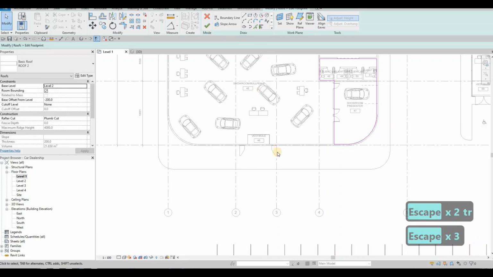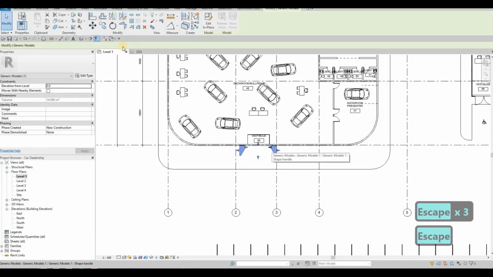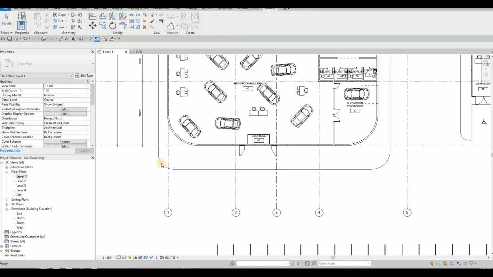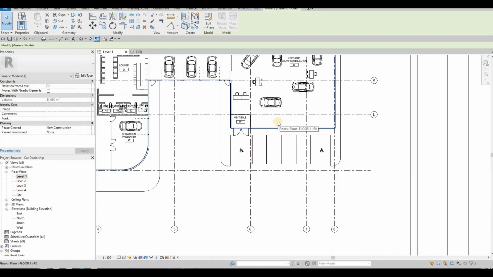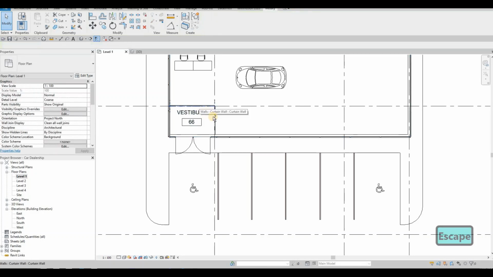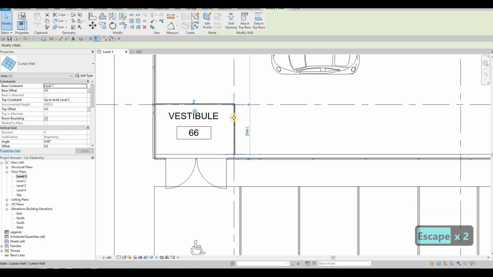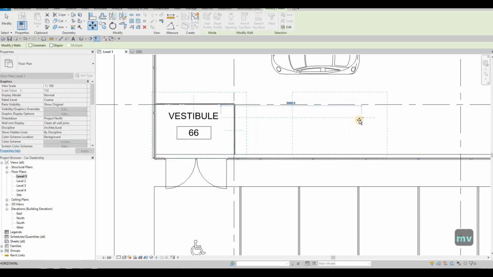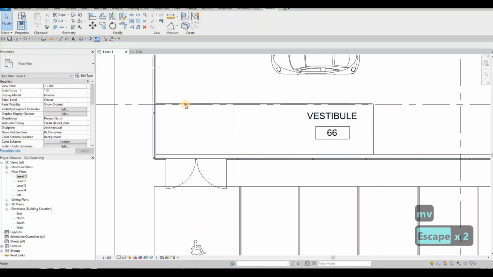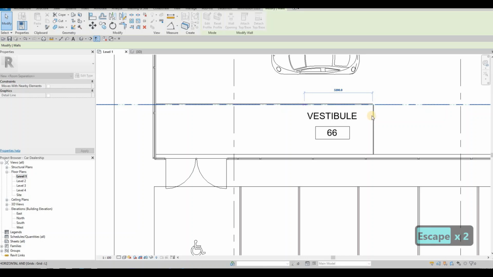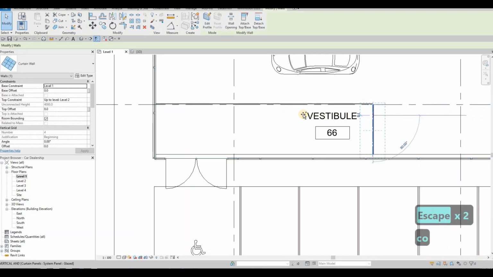I'm planning to add this one into this panel right here, but I'm gonna change this location. I want it in front of here instead. So this vestibule, I'm gonna move it, MV to move, and then put it in the middle. And then we're going to copy this one onto here.